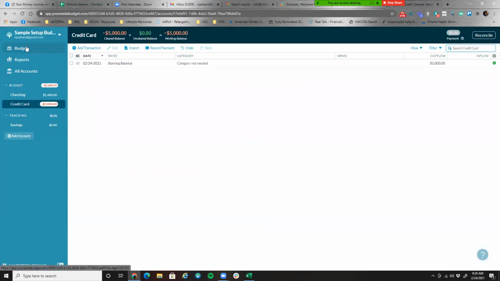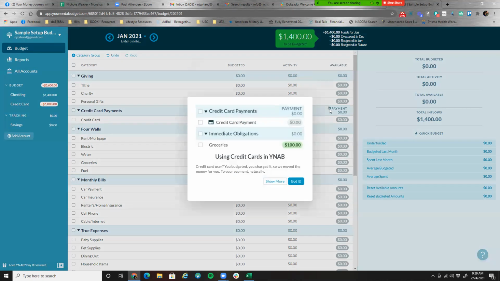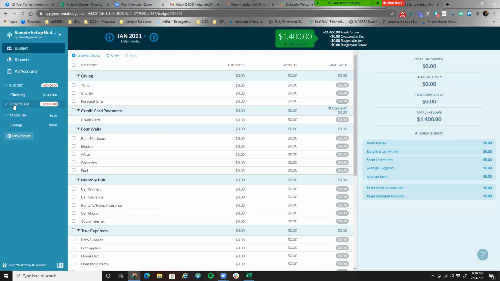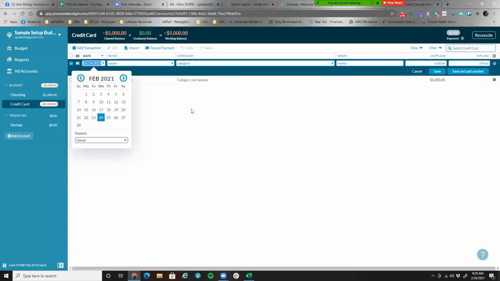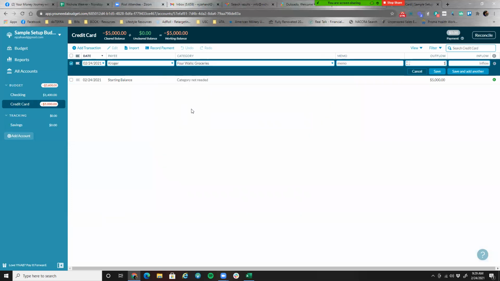Now, what it normally does is it automatically creates a credit card payments category within your budget. Again, it's showing you that when you pay something off on a credit card, it will put it into that category. So let me show you exactly what happens there. I'm going to go to the credit card and add a transaction, and I'm going to say that I went to Kroger, which is groceries, and I spent $150, and I'm going to click save.